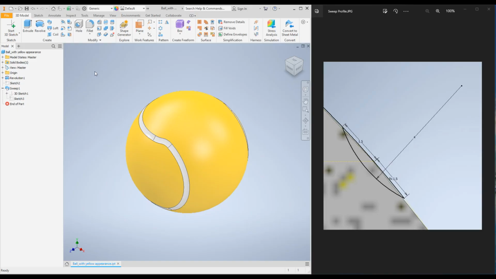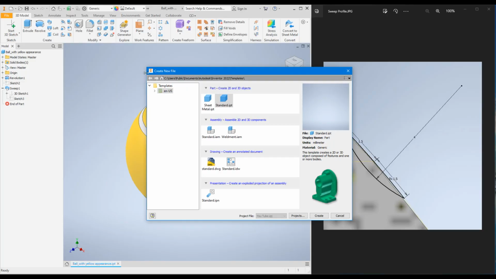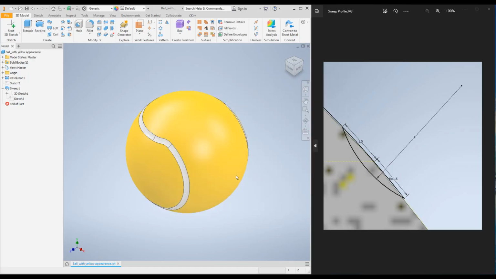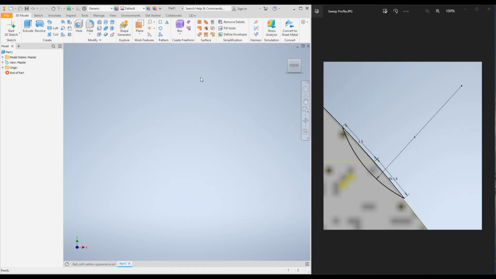I am going to open up a new part file, click on here and create new files. Dialog box pops up. There are two templates, sheet metal and standard. I will click on the standard template and click on create. Now we are in the part design environment.